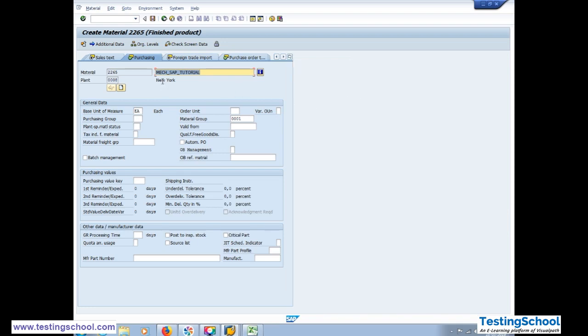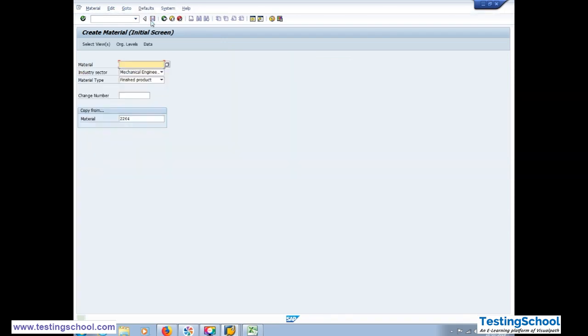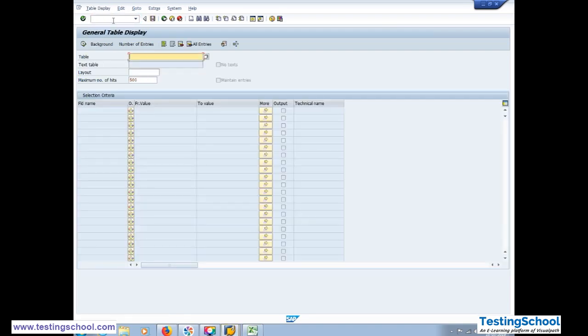Now we have created two materials, okay, 2264 and 2265. How to see whether these materials are saved in our database or not? So let's see, SE16N, sorry, /O, that means it will open a new screen. SE16N. We'll go to MARA. Do you remember we were dealing with three tables, MARA, MARC and MARD.